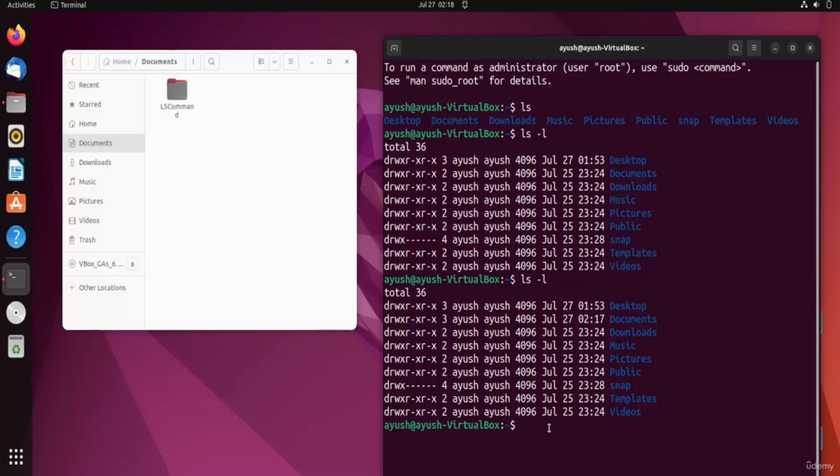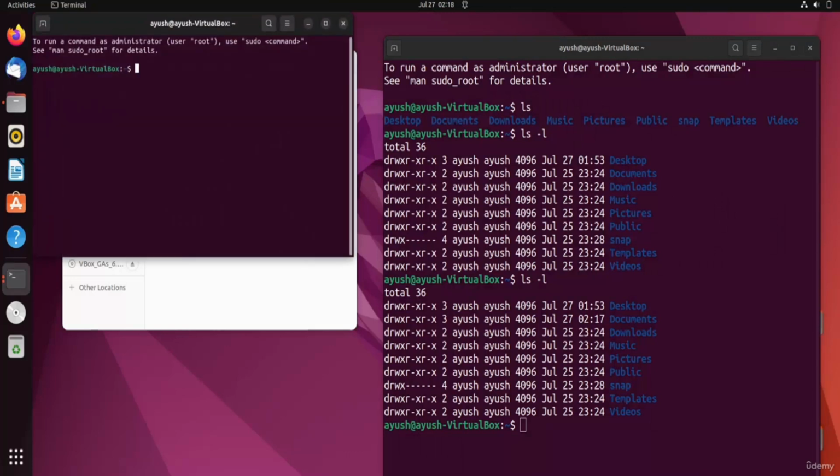Now let me talk to you about some other flags, like the h flag. The h flag will show you the sizes in a human readable format. As you can see, this is 4096, and you will not get what this is. Basically it is the file size. And if I do hyphen h, then you will get some difference. Let me create one more terminal so that you can differentiate between both results.